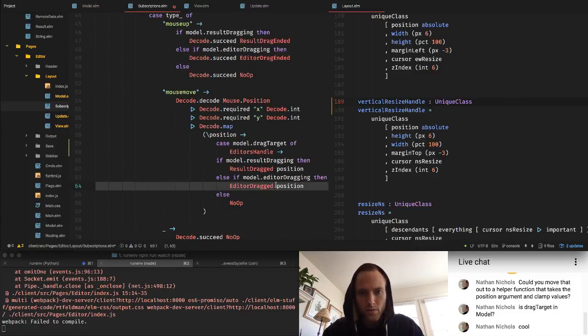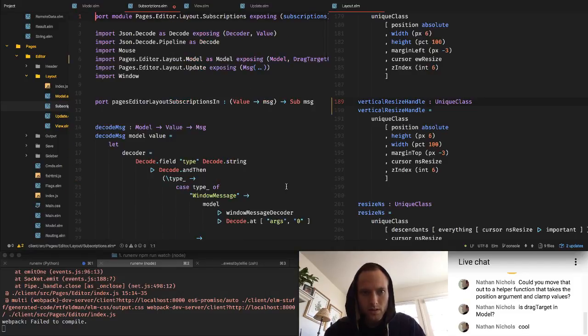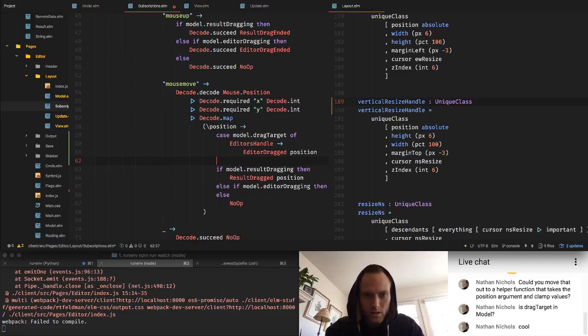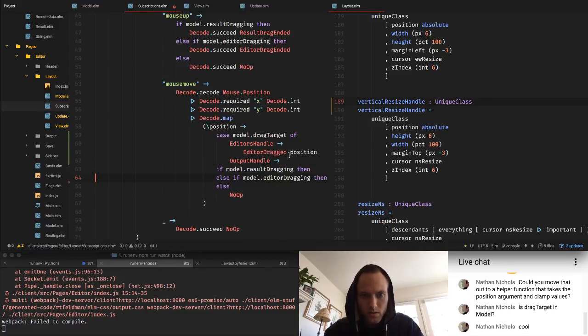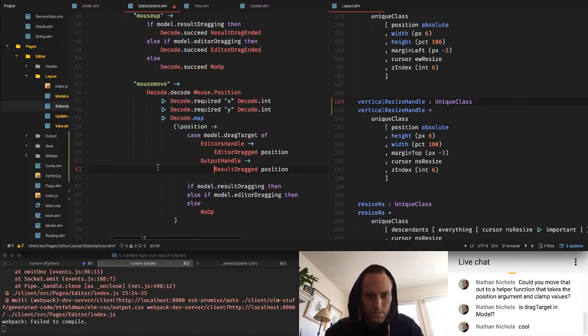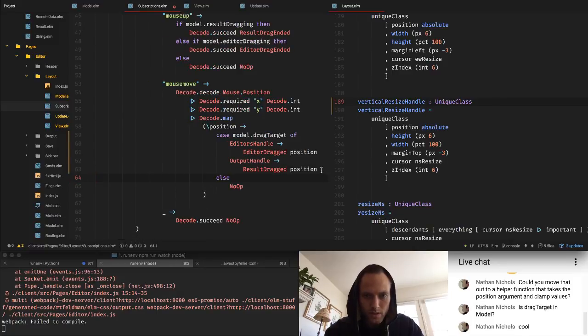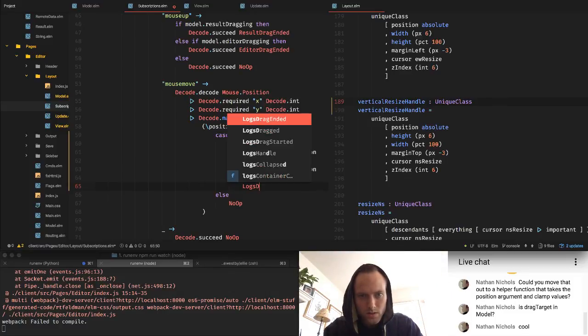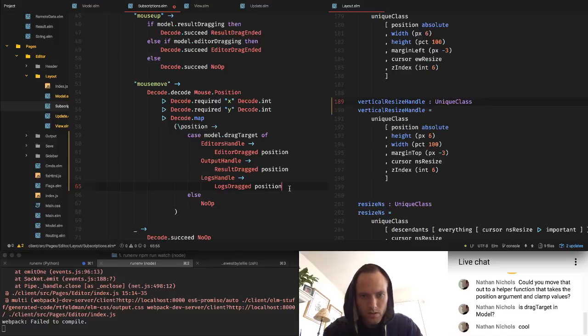That's really annoying. My control button doesn't work. Ugh. And then logs handle. That would be the no-op.